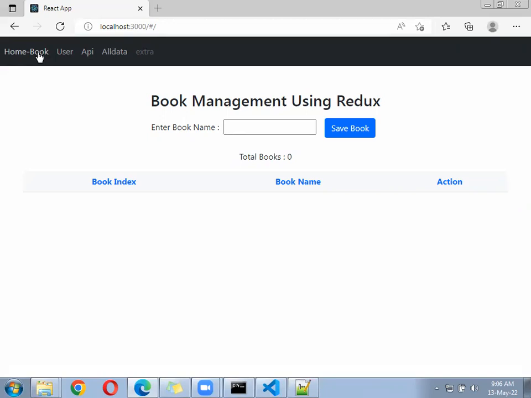That means the reducer is responsible for taking the request. Once the dispatch happens, the action will be dispatched. Under the action, some kind of request will come. The reducer will open the action, open the request, and understand, oh, I have to do this work. That means the reducer will understand, yes, I need to add a record inside the store, or I need to delete a record from the store, or I need to update a record under the store.